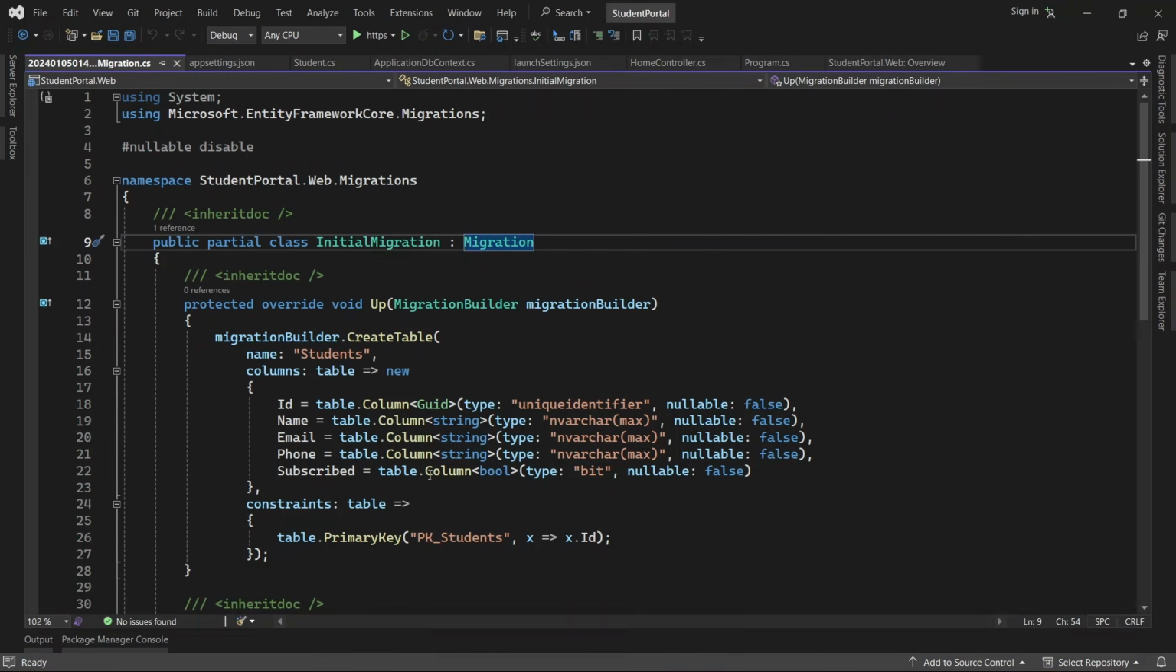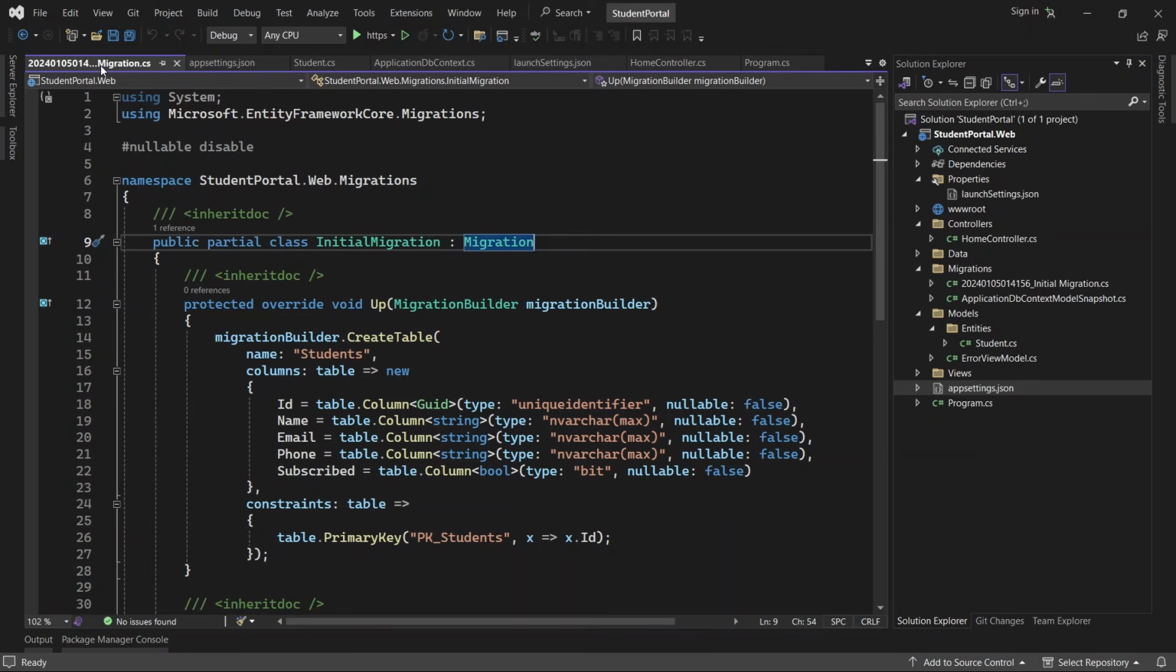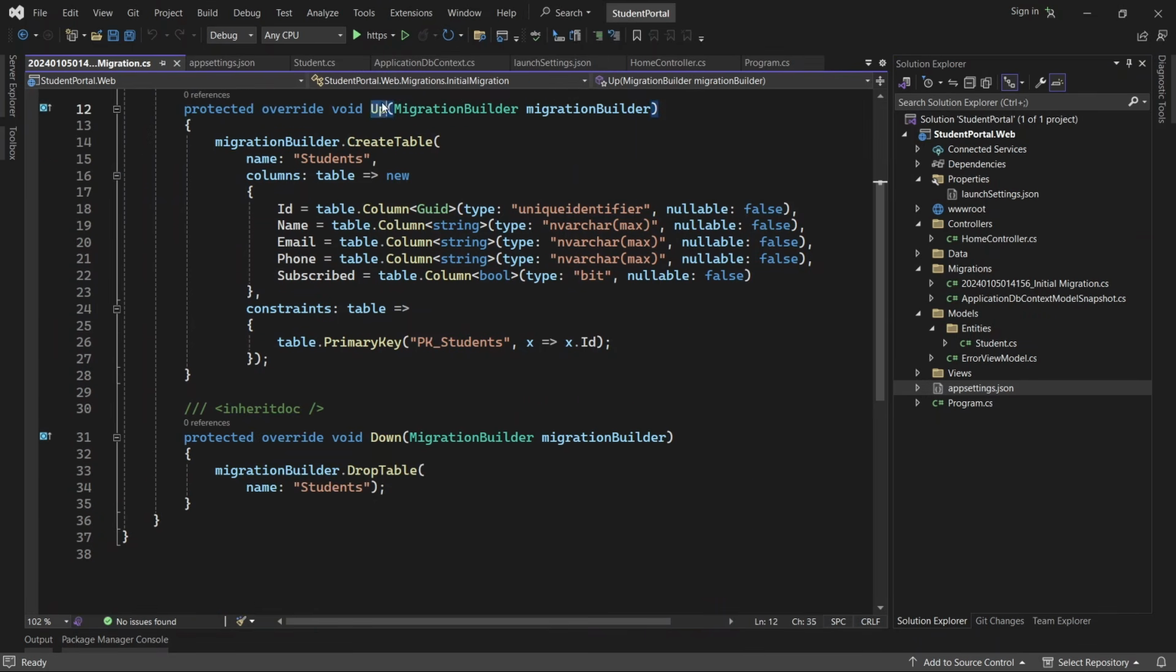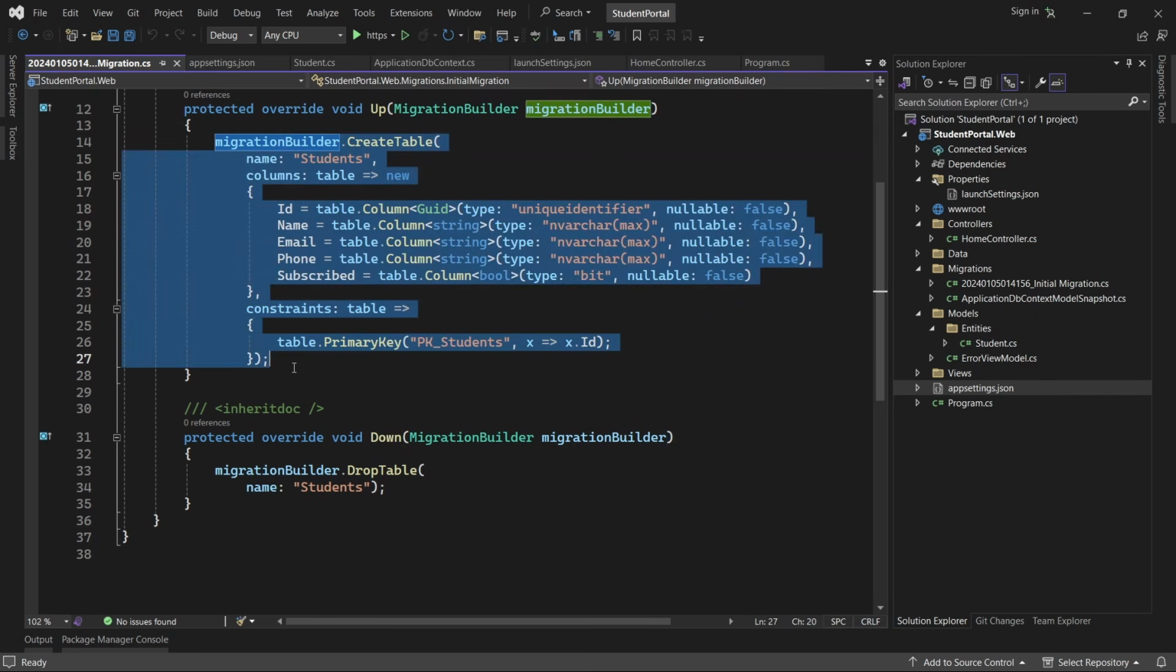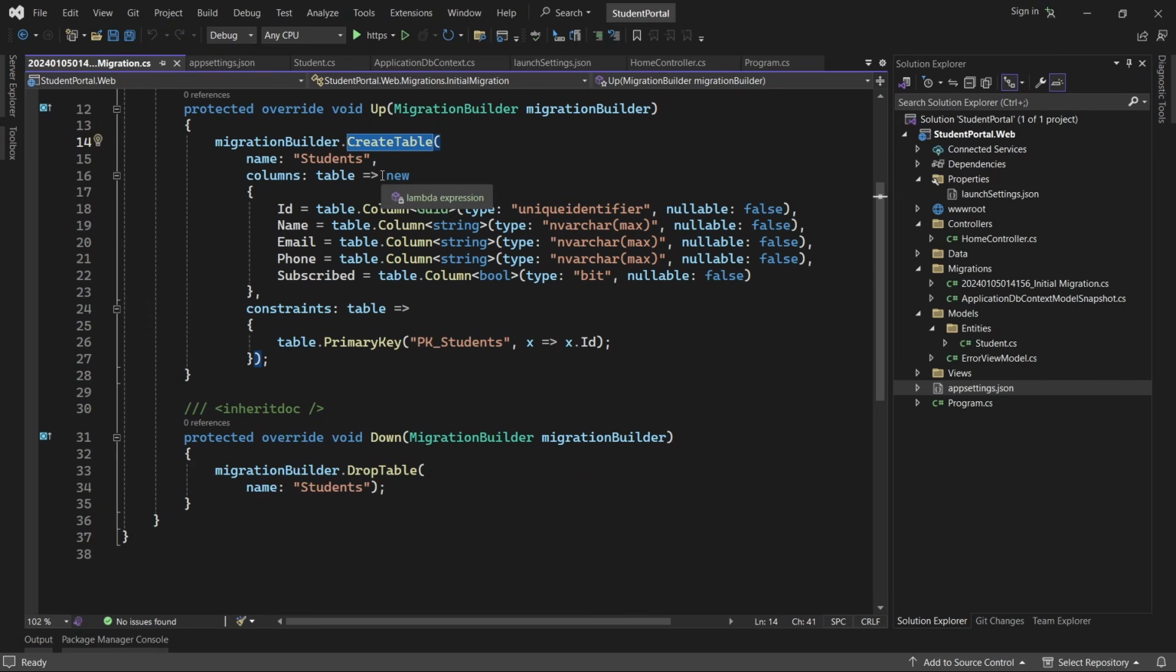After this command has been executed, we can see a small change inside the Solution Explorer. We can see a new folder has been added, which is called migrations, and it has a new class file called initial migration with some randomly generated number. If we open this file, we can see there are two methods, up and down. Inside the up method, it is basically some C# code, and Entity Framework Core is handling all of this for us, but it's basically creating a table called students with all these columns.